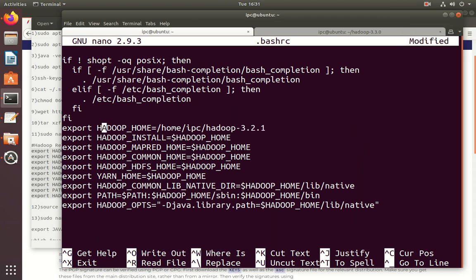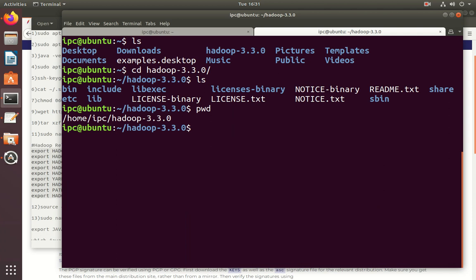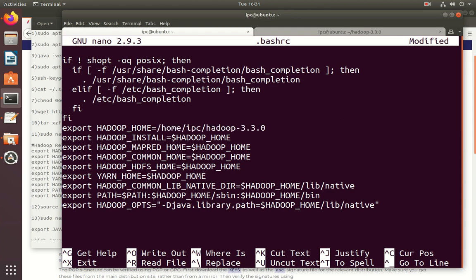In this Hadoop home, first remove this one and go and locate where it is installed. We already located it. Just copy this one and paste here. In the home directory IPC user, this is my Hadoop home directory. I installed this Hadoop in the same directory, and MapReduce also in this directory. The Hadoop common home is also the same directory. HDFS home also the same directory. Yarn home also the same directory.